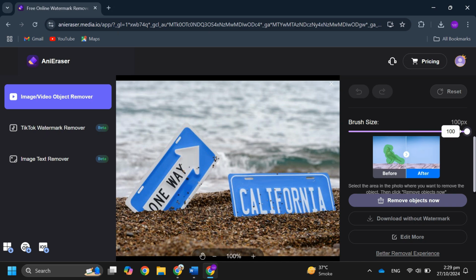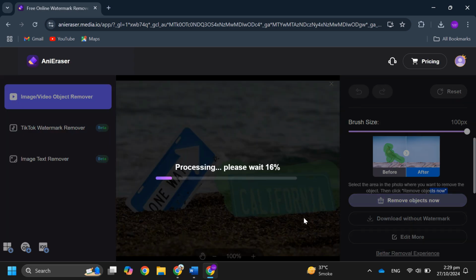After uploading the video, you'll see a brush. You can change the size of the brush as needed. Then select the area you want to remove from the video and click the Remove Objects Now button.